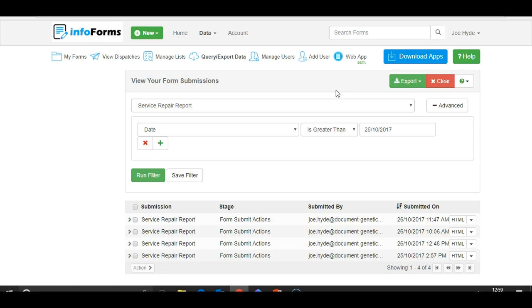Now this same dashboard is used as well to develop forms, and what we're going to do in the next video is to show you how quickly you can develop and deploy forms.